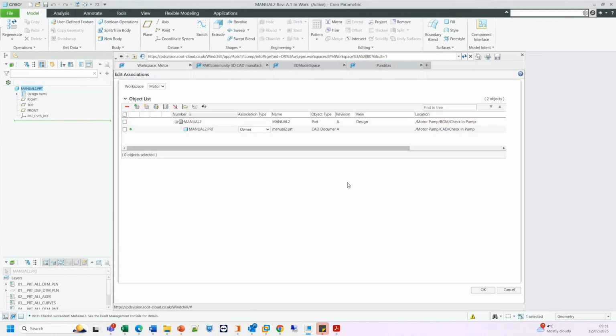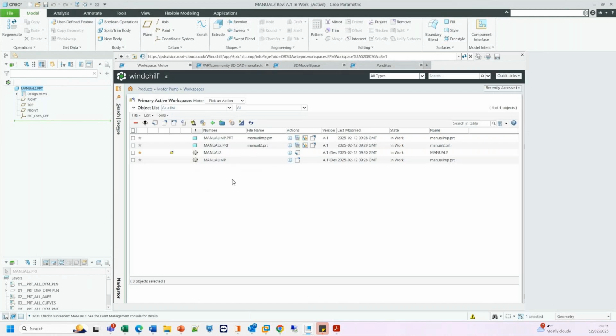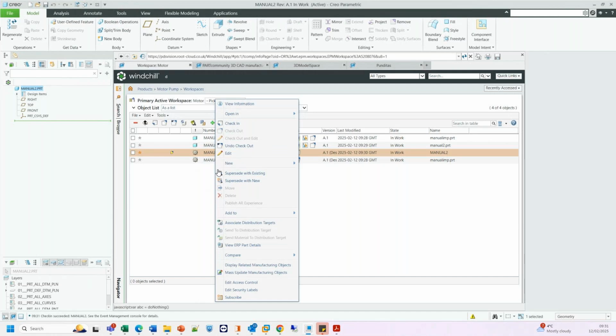And there we can see in the table, I would like to connect this part to my CAD. And we have the ability to define the type of association, whether it's a primary type of association, which is the owner link, whether it's a secondary type of association, if it's a reference, such as a drawing or a representation, then it can be an image or a content. So I'm going to keep this as the owner. And then once I've done that, I'm going to check in the part.